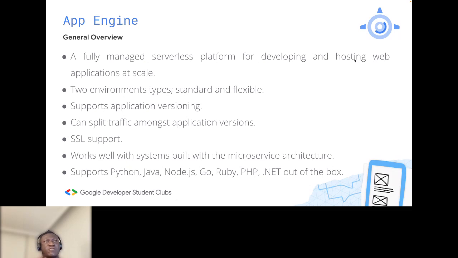A very good scenario of this is when you have an existing app and you make an update, but you're unsure of how it would interact with user usage. You would want to roll out these updates gradually. And with that, you can easily split traffic amongst the application versions. Out of the box, App Engine supports SSL. It supports SSL termination, which also means it does the load balancing for you under the hood. It works well with systems that are built with the microservice architecture. It supports quite a number of programming languages out of the box.